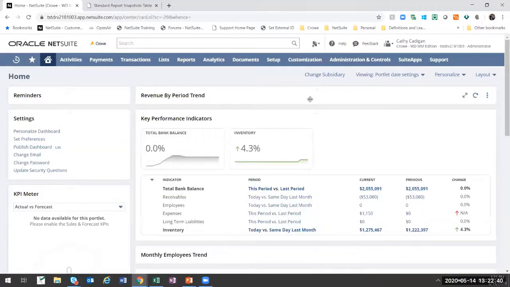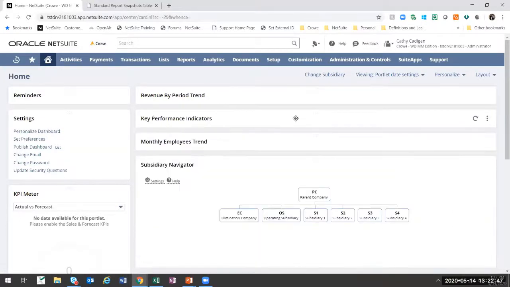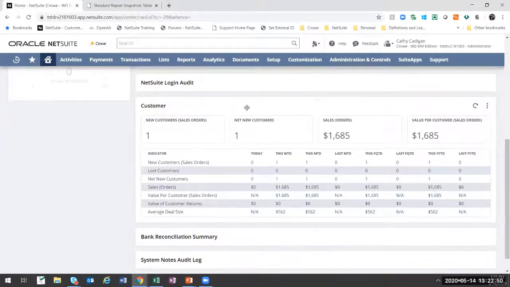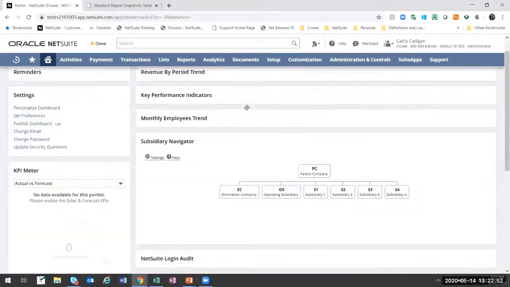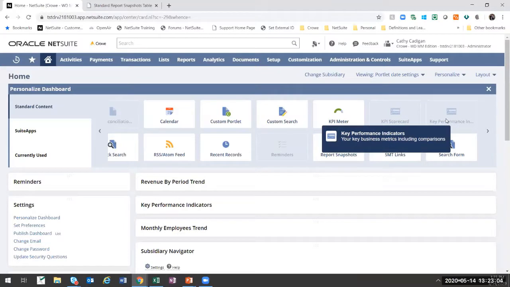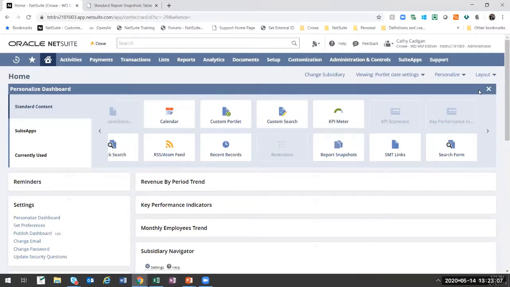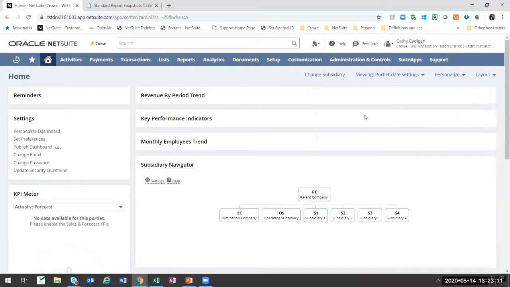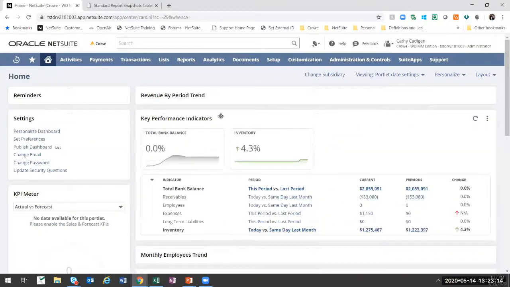So let me minimize this and talk about two more dashboard objects. One is the key performance indicators, or KPIs, we just talked about, and the other one is the KPI scorecard. So if you come to your personalized portlet here, you'll see that you only have the ability to have one KPI scorecard and one key performance indicator portlet at the same time in your screen.